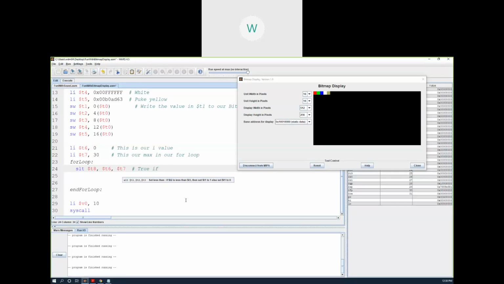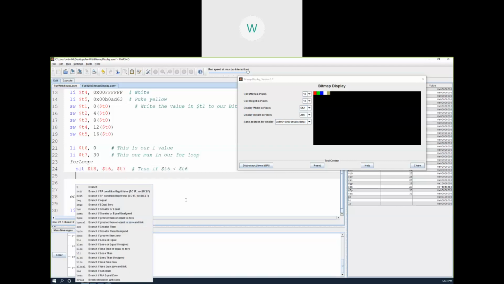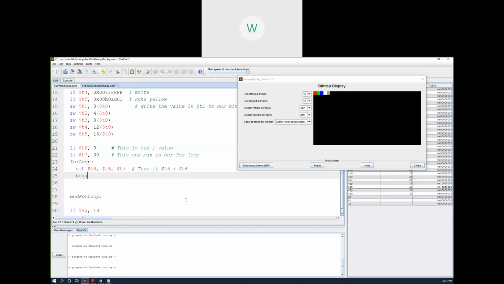So this is true if $T6 is less than $T7. All right. So now we're going to do branch equals 0. So our end for loop. Okay, that's going to get us out of Dodge, right? That's our test. You guys have done a bunch. It's hard because we have to think through it.